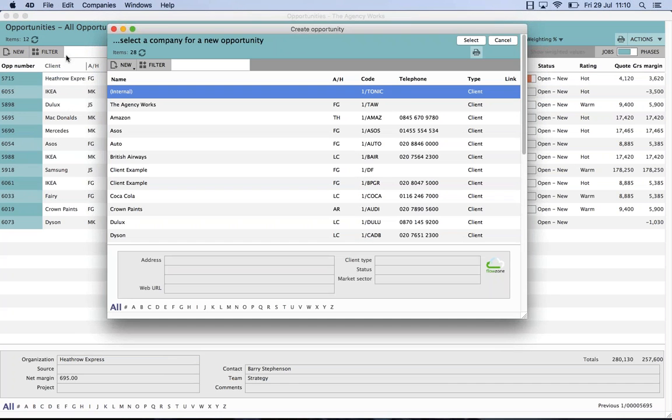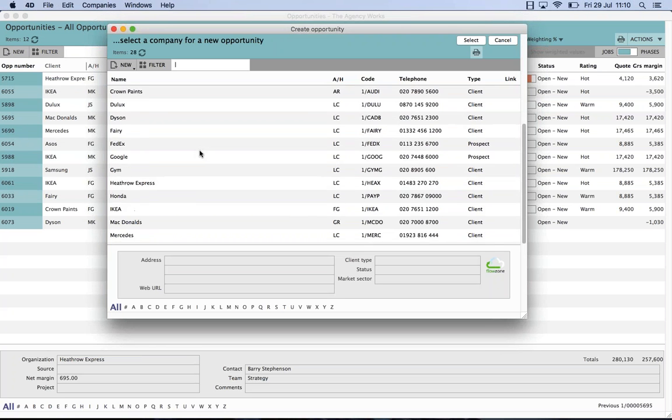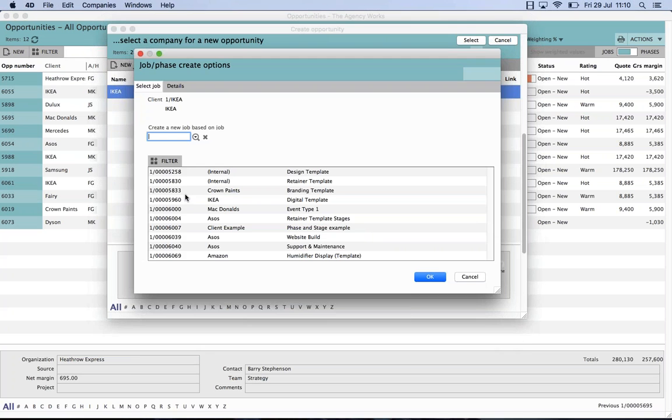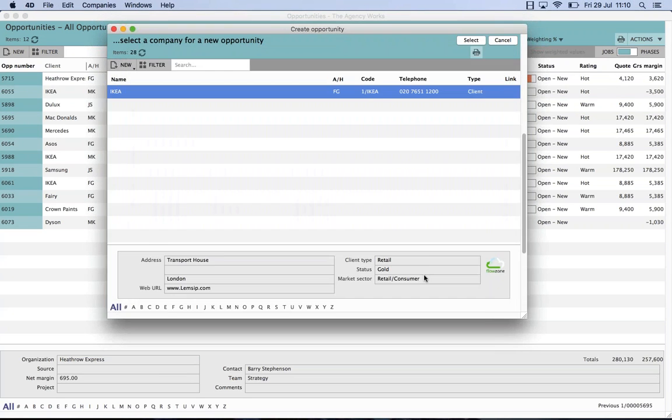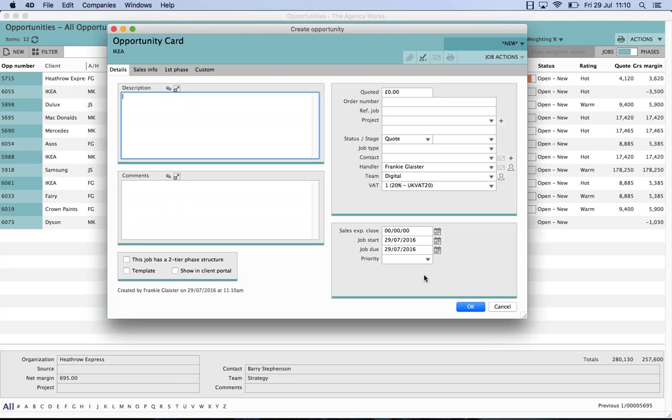So new opportunity. You now select the client or prospect which has contacted you. So I'm going to just select IKEA. And okay. Right, this now is an opportunity card for IKEA. So this is basically a job at quote stage for IKEA. Within here, you can put a description. So I'm just literally going to call this test for webinar, okay? The name of the job goes in there. You can also put any comments within this box.